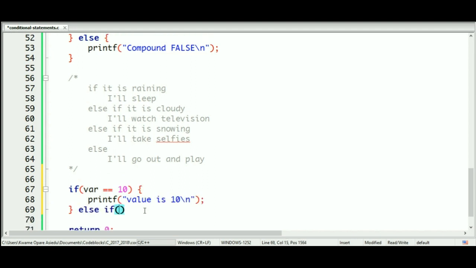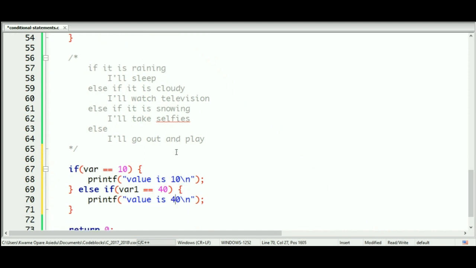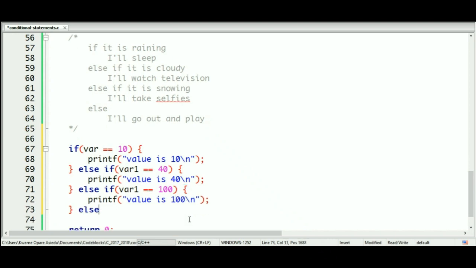Else if var1 equals, let's say, 40. So we have to use double equal to, not single. So here I'll print out value is 40. So let's put another else if statement there. So let's say if this is equal to 100, this is equal to 100. So we'll put our else condition.